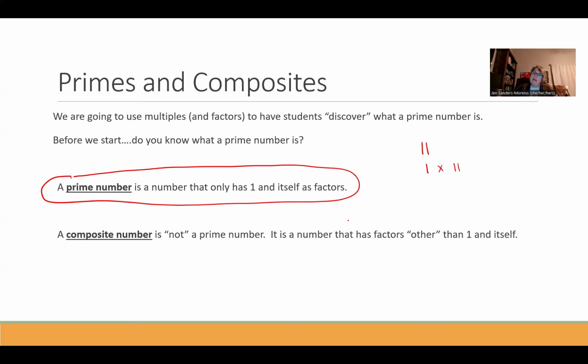Now, if you're not prime, so let's say we had something like the number 15. 15, yes, 15 is 1 times 15, but it's also 3 times 5. So the fact that there is another pair other than 1 and itself means it's not prime, and a fancy name for not prime is a composite number. I'm not offended if you just call it not prime, but technically the name is composite.